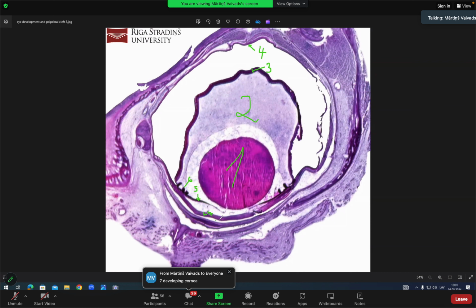Then, what is this gap here? Number 8, in front of the cornea. No, in front of the cornea. Behind you have the anterior eye chamber, but in front of the cornea you have the conjunctival sac. That's the tricky bit here, conjunctival sac.